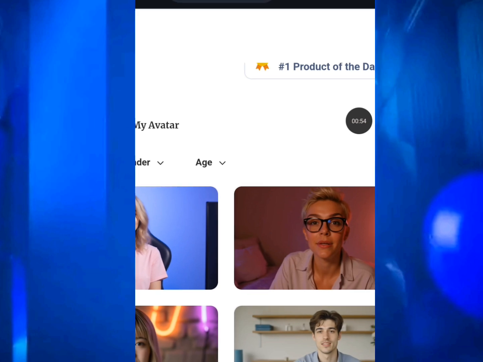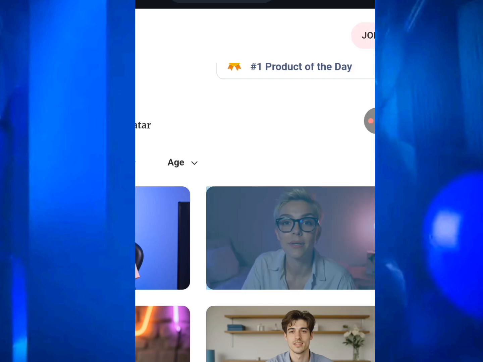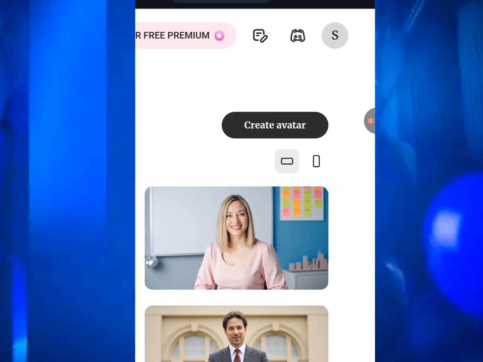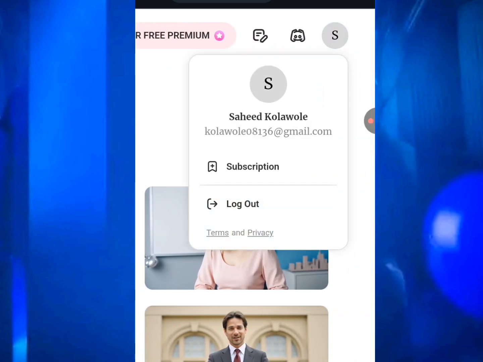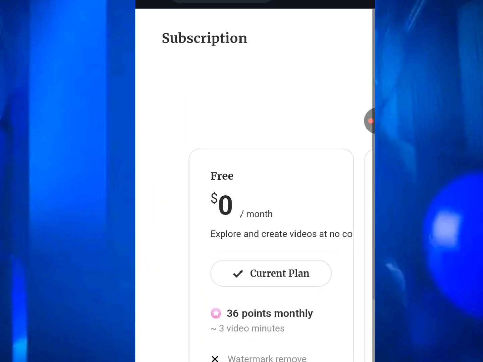If you open this website for the first time, it will ask you to sign up with your Gmail account. So then you sign up. After sign up, you will see this. Let's check the price. So when you click on this, you are going to see the price. Click on subscription so you can see it.